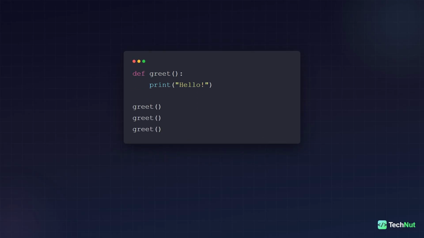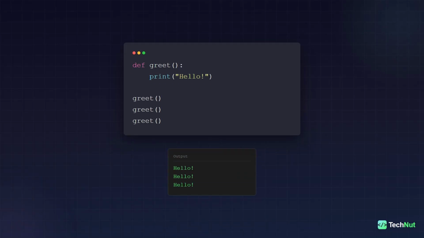Here's the power of functions. You can call them as many times as you want. 3 calls, 3 outputs. Write the code once, use it forever.